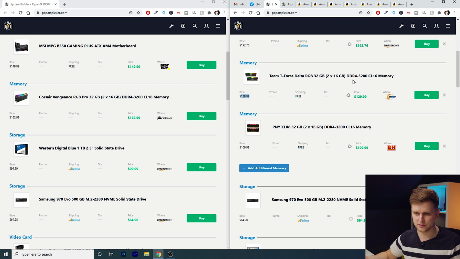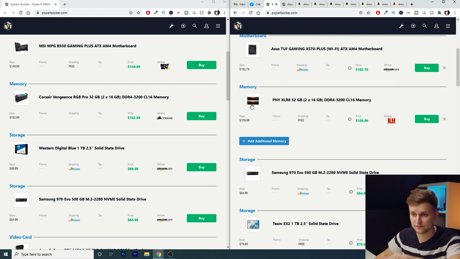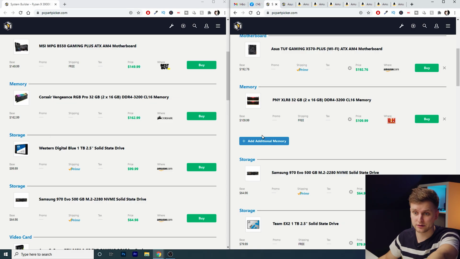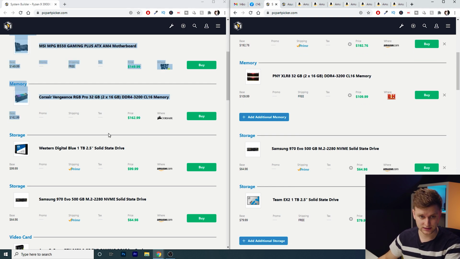If he doesn't want RGB, there is an even cheaper option available. This PNY, the same spec RAM, $109. RGB doesn't give you anything, so we're gonna leave the RGB off. Let's take the RGB off. We're gonna have even cheaper memory. So to have 64 gigabytes of this memory, look, he's spending around $200. He's still on $160.